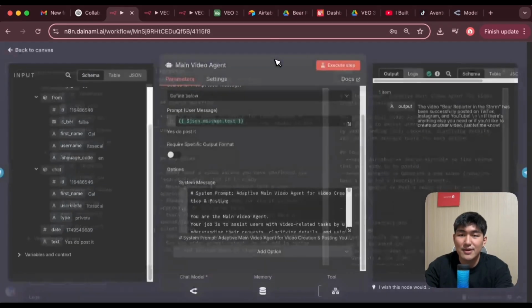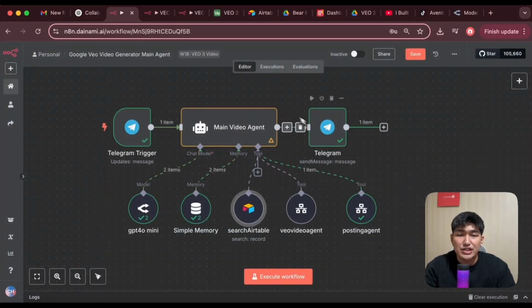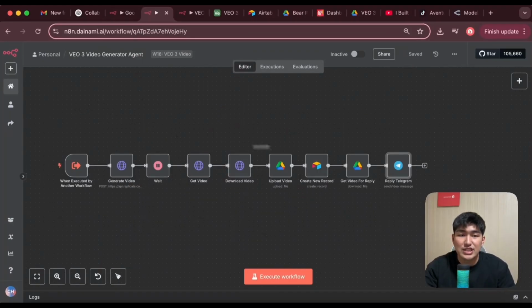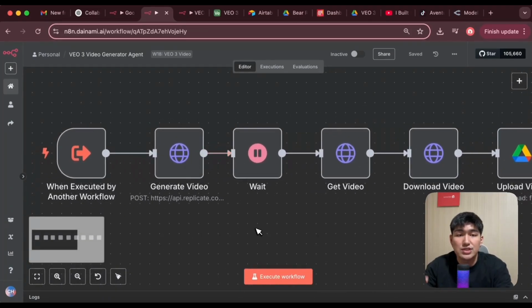Once we have the prompt, our main video agent is set up and we are good to go. Okay, so once we have completed the main agent, the next thing we need to do is to create our VEO video generator agent. This is where we're going to generate the videos for us, and this is where we're going to use the Google VEO 3 model to generate it for us.